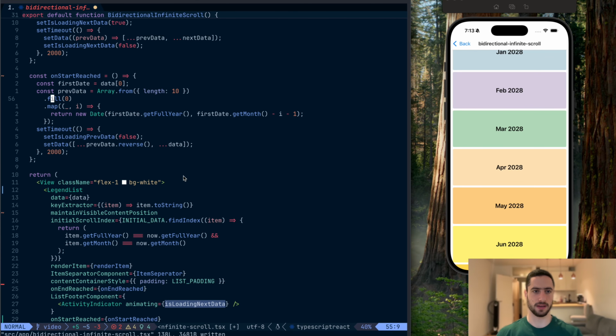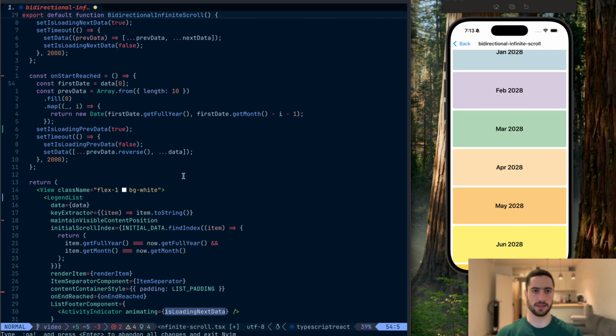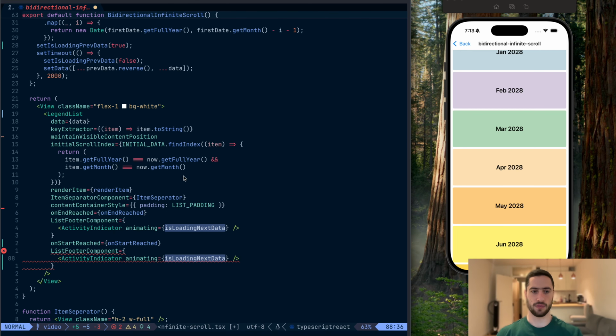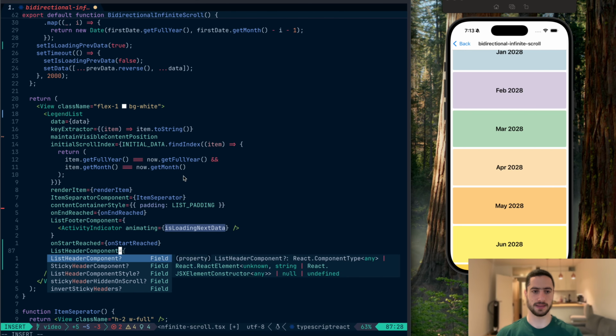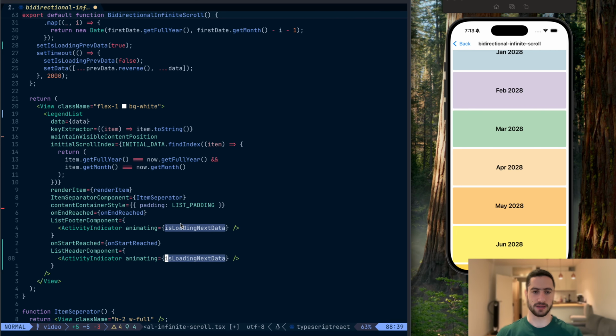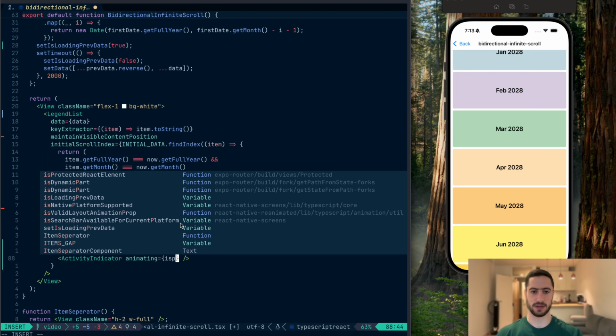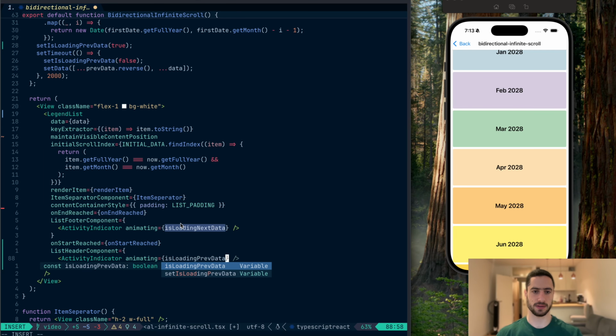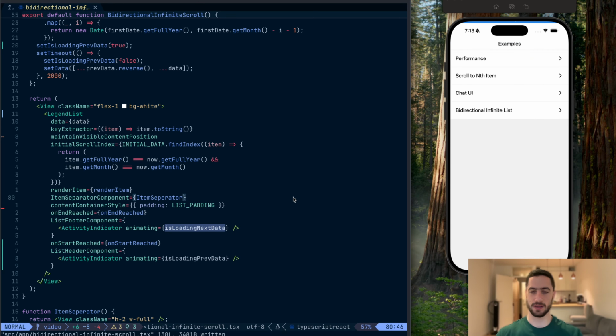Let's take a look at that. It's almost the same as the onEndReached. Instead of getting the last date, I get the first date, and I set up 10 dates before the first date instead of after the last date, and then I do the same thing. I set it to loading, and then after 2 seconds, I set the data. Now, instead of a list footer component, we need a list header component. And for the activity indicator, I want it to be animating if we're loading previous data. So with that, I believe our implementation should be done. Let's go ahead and test it.